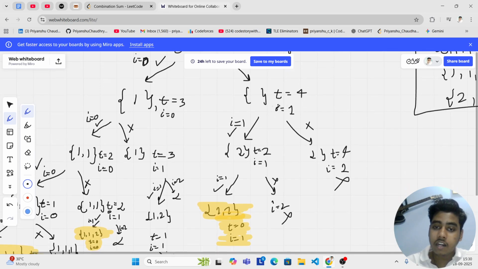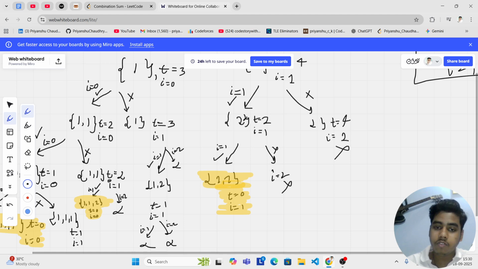check here that target is 4 and I is equal to 1. So I have the option to choose I equals 1, or not to choose it. If I choose, then the set will contain only 2, and target will be reduced to 2, and I is still 1, and again I have the option to choose the same element 2 or not. If I choose 2 again, this will become 2 comma 2, and target will become 0, and I will say that I found an answer, store it and return.